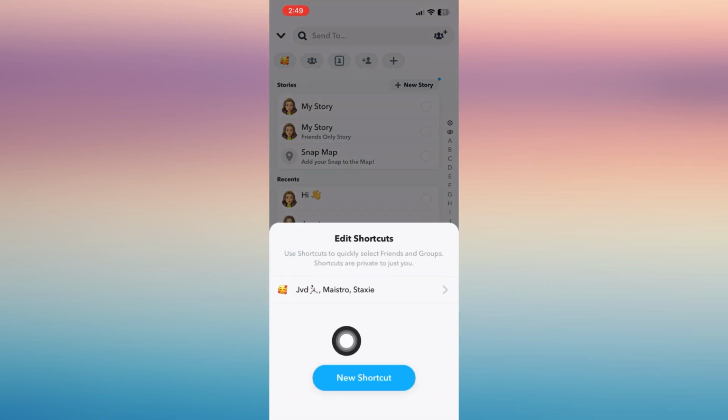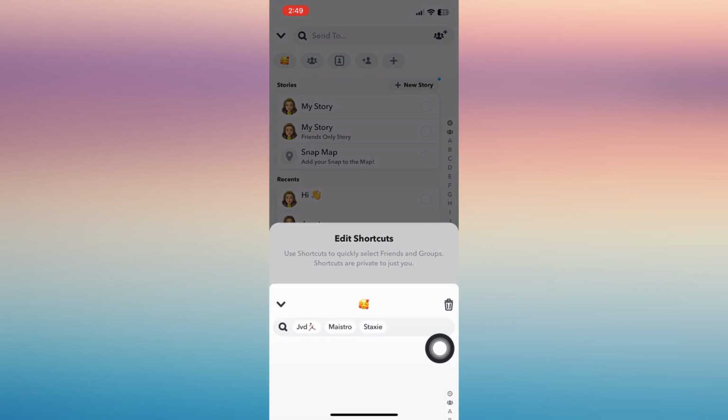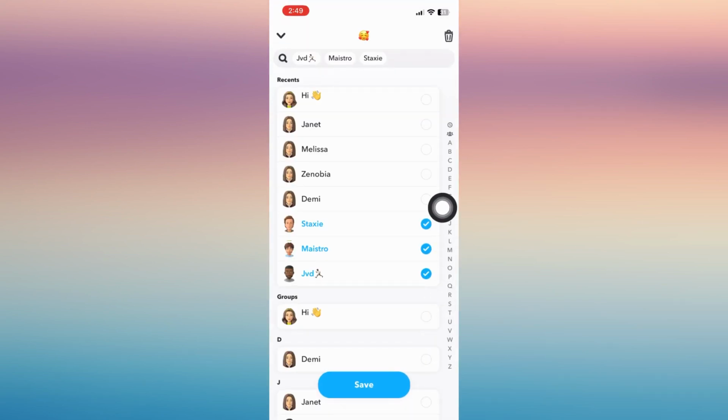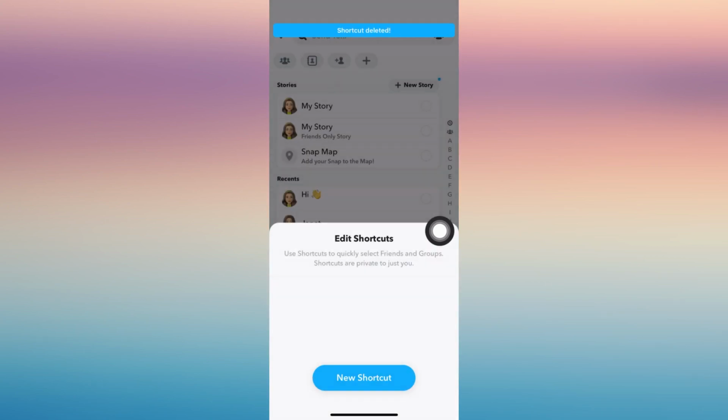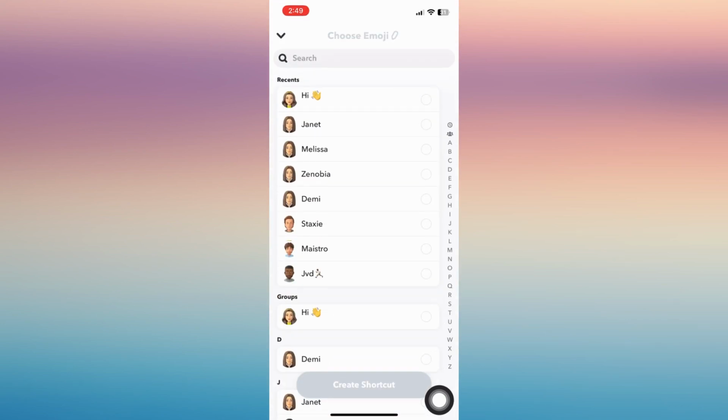Now if you want to delete that, you can just click the shortcut again, that plus button, click on this emoji icon where you have the shortcuts or the people that you have chosen, tap on the right up top right and click delete, and you can always make a new shortcut by clicking that plus button again and do the same process.